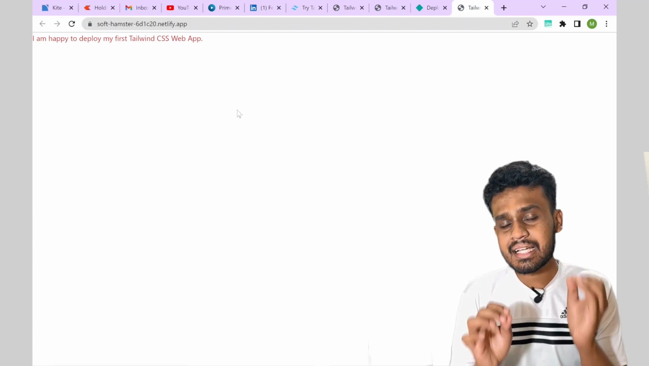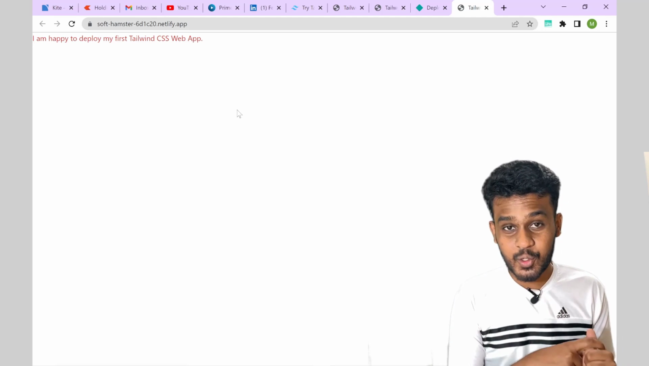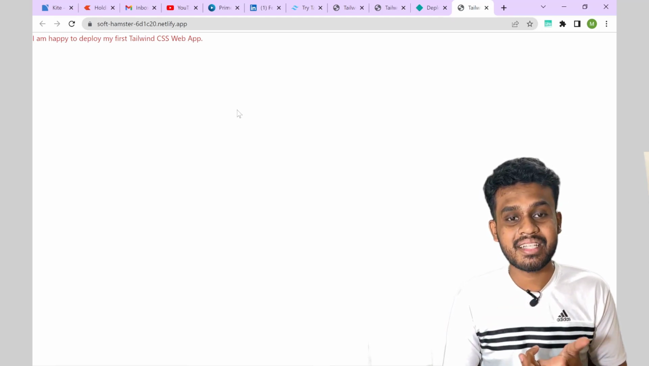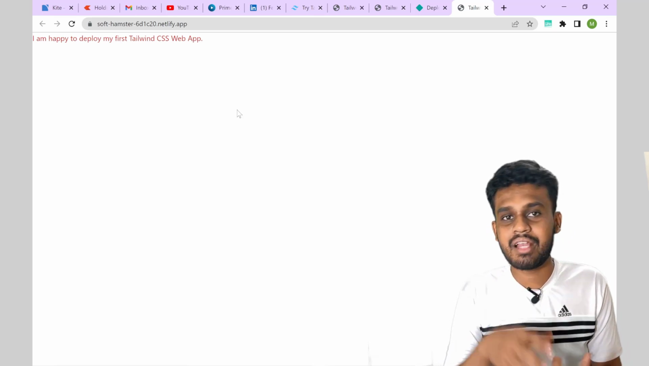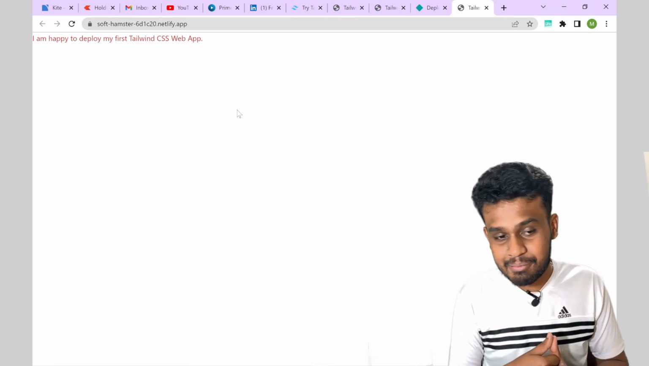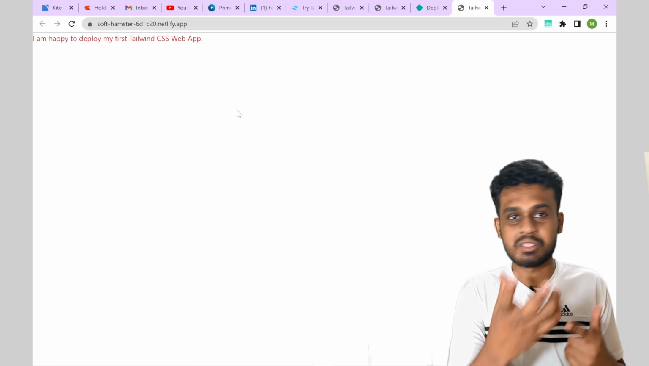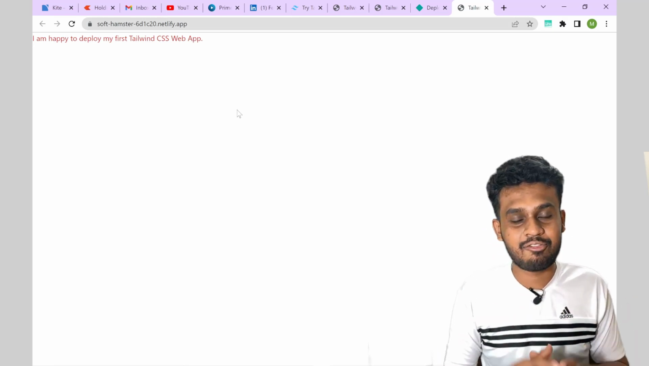So these are some things you must observe: what is the URL, what is the deployment time, and what is the deployment platform. Using the link you must find out. If it has github.io, it was deployed on GitHub Pages. Netlify.app, it was deployed on Netlify. All these are free of cost.